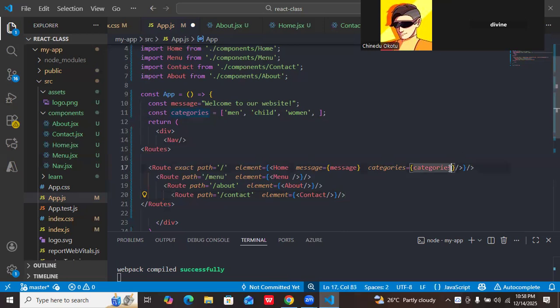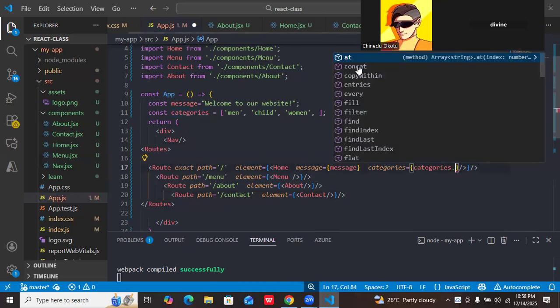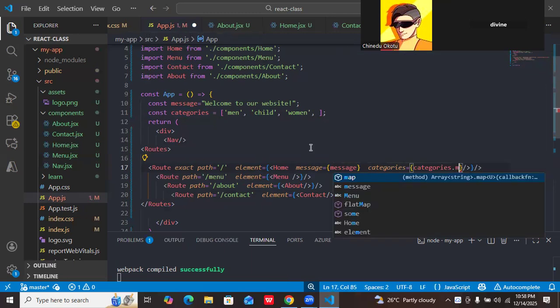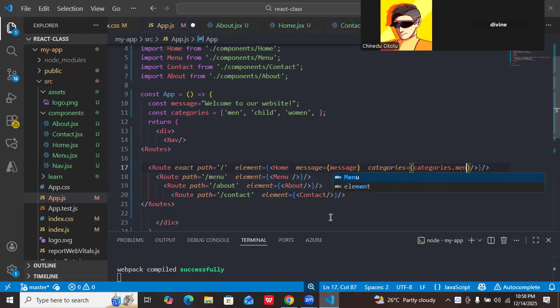So here now you can say categories dot men. Then you can come to this place, categories dot child, categories dot women. Then you display it in each of the various pages. So that is the use of props. I don't know if you grabbed it. I understood what you are saying.